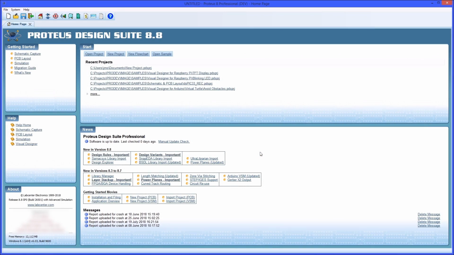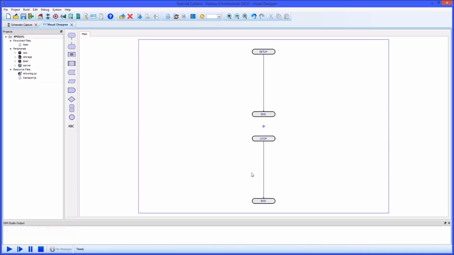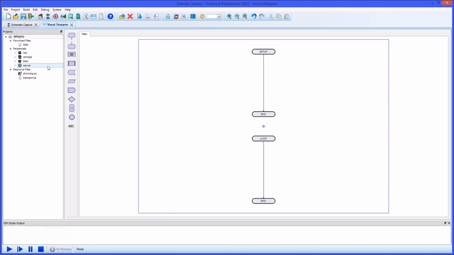This video shows you the design of a remote control camera using Proteus Visual Designer and IoT Builder for Raspberry Pi products. We start in Proteus by creating a new flowchart project and selecting Raspberry Pi as the target controller. This will initialize both the flowchart editor and also place the Raspberry Pi component on the schematic.